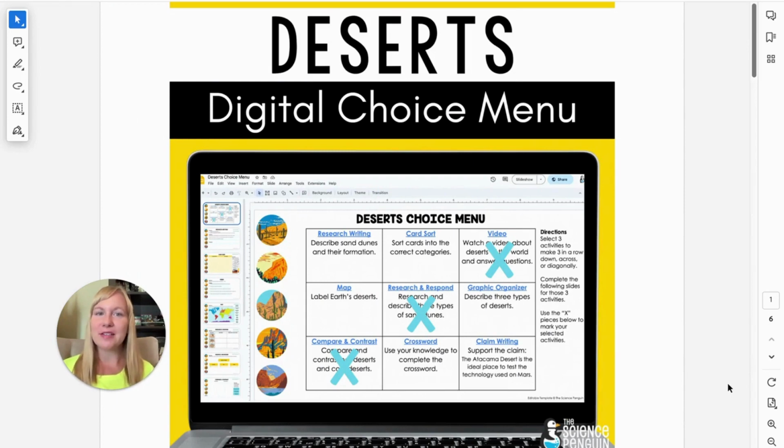Today we're going to take a look at how to use a digital choice menu. We'll take deserts as a sample product for this tutorial. What is a digital choice menu? Well, the name gives it away. It's a menu that has choices in digital format for your students.